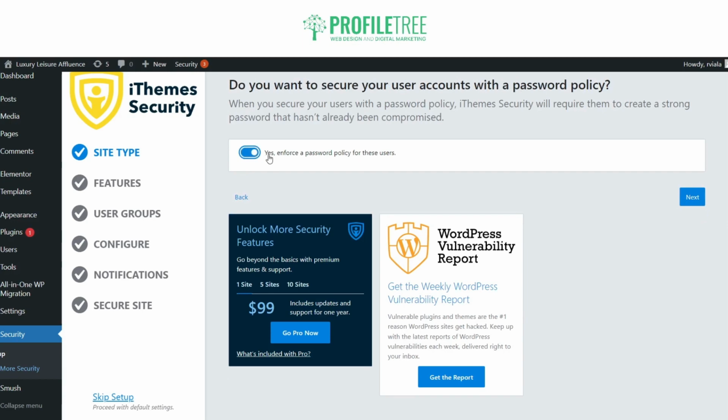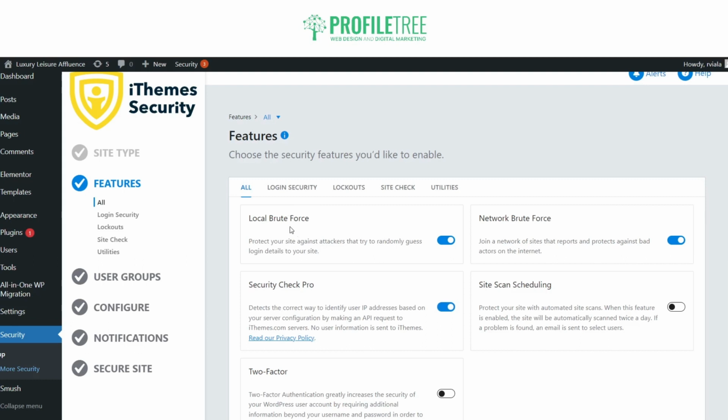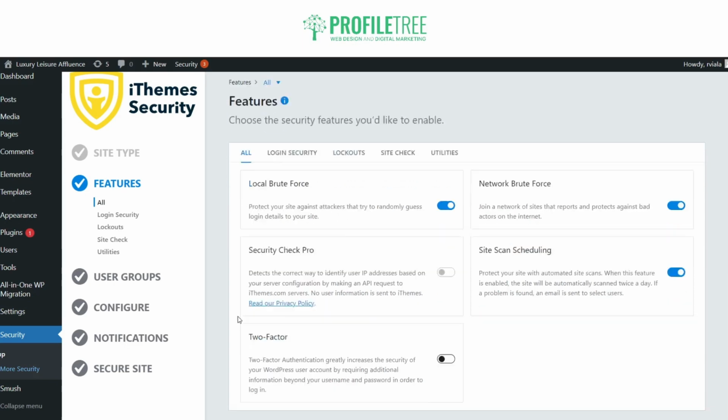Yes, enforce a password policy for these users. Then we can enable brute force protection, to protect the site against attackers that try to randomly guess your login details. Then you have site scan scheduling, so you can enable that if you want to. Again, it'll be different for each of the different theme plugins. In iThemes Security, they've got site scan scheduling, network brute force, and as I stated earlier, local brute force. They've even got Security Check Pro, which we can just disable.